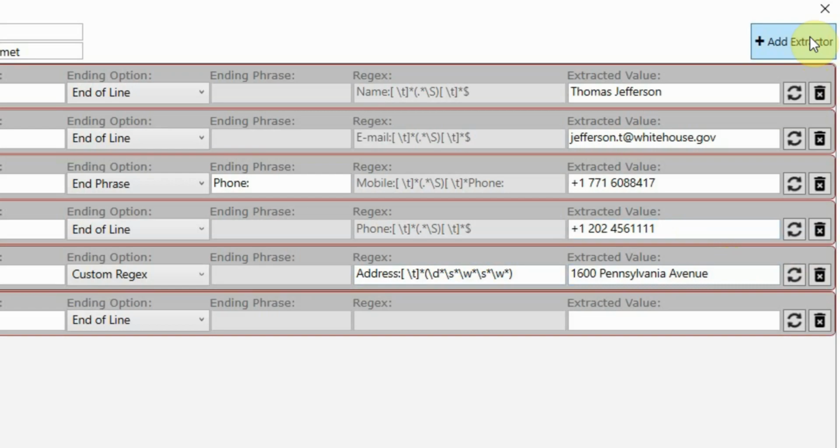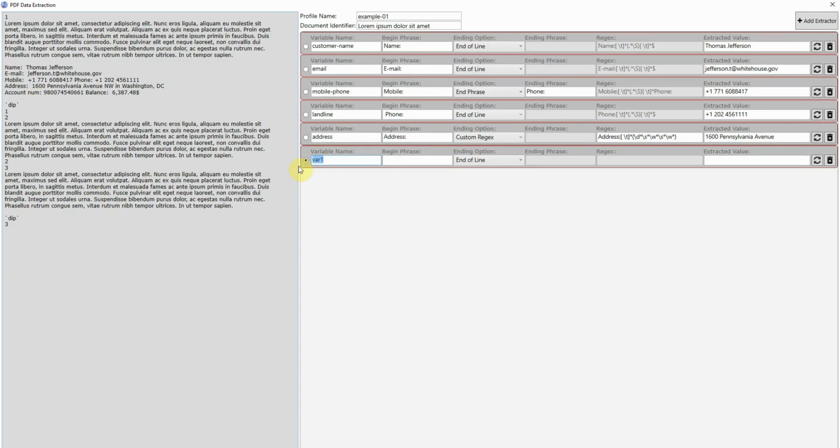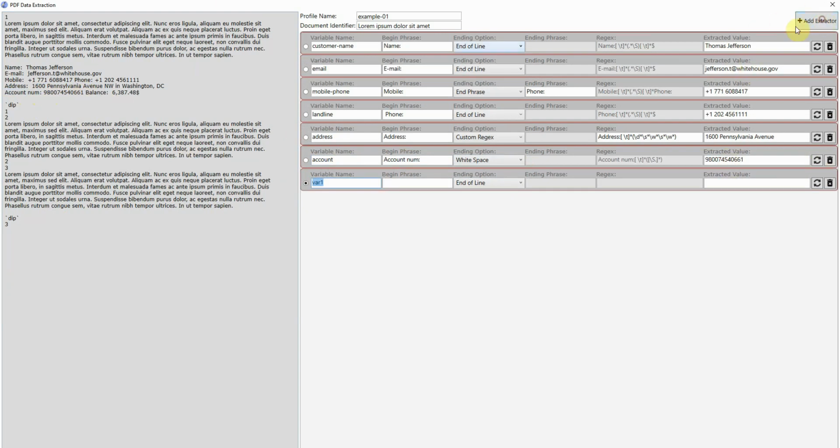And the next one will be account number, so let's call it account. Let's drag this time, account number. I can do here white space, so the first white space after the data will be extracted, and the last one will be the balance. Let's call it balance. Until the end of the line.